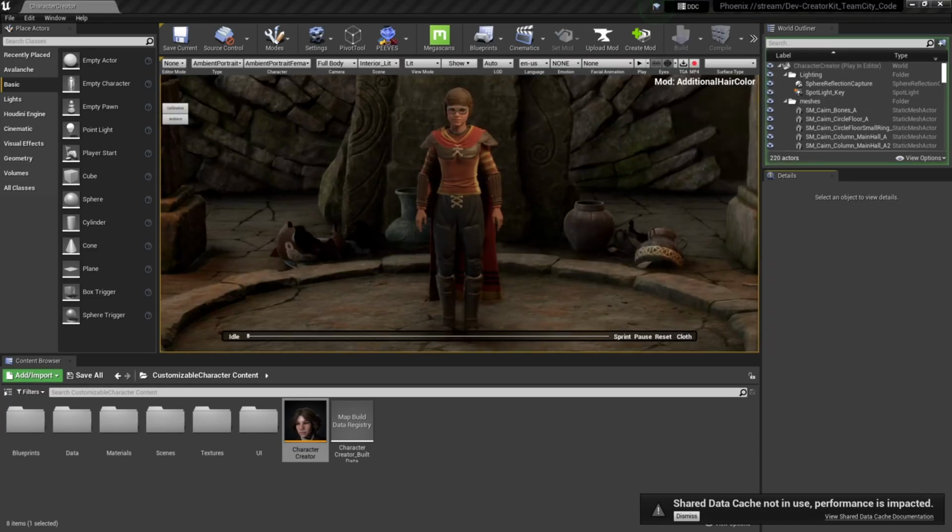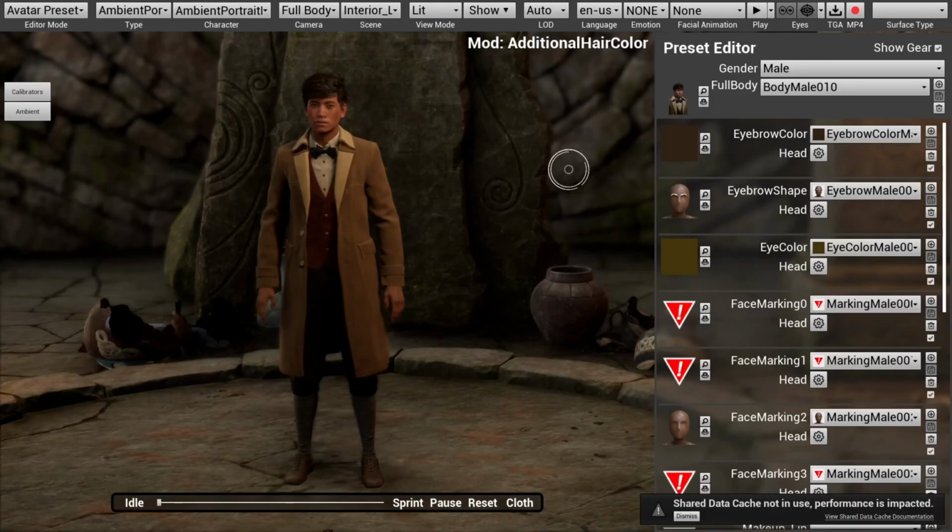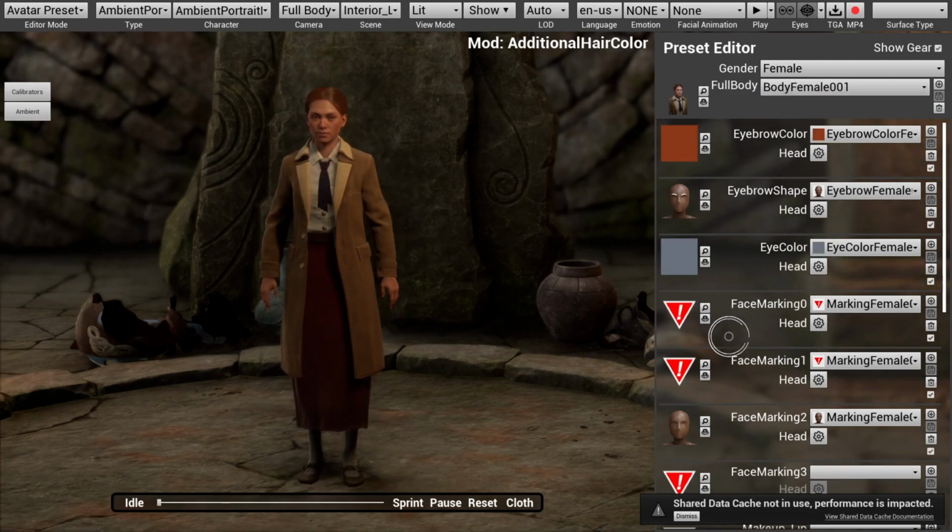Next, we'll switch the editor mode to avatar preset. So editor mode up at the top left and avatar preset. This will bring up all the options for the witch and wizard avatar. Important thing to remember about the character creator is that the male and female presets are separate. So if you create a new hair color for the male avatar, then you're going to need to switch to the female avatar and make that same color option again.